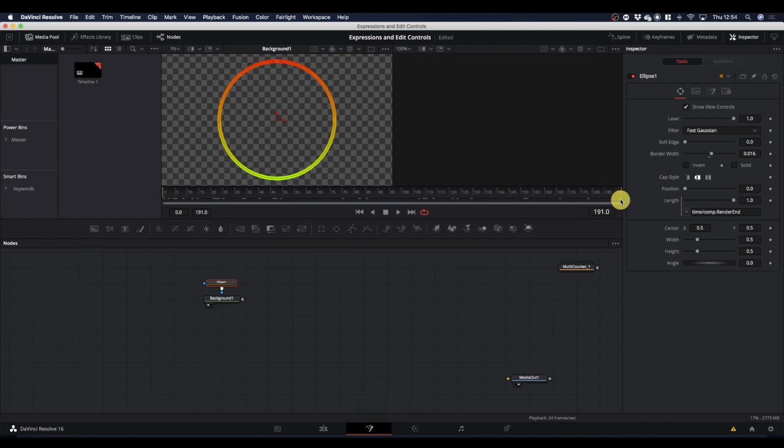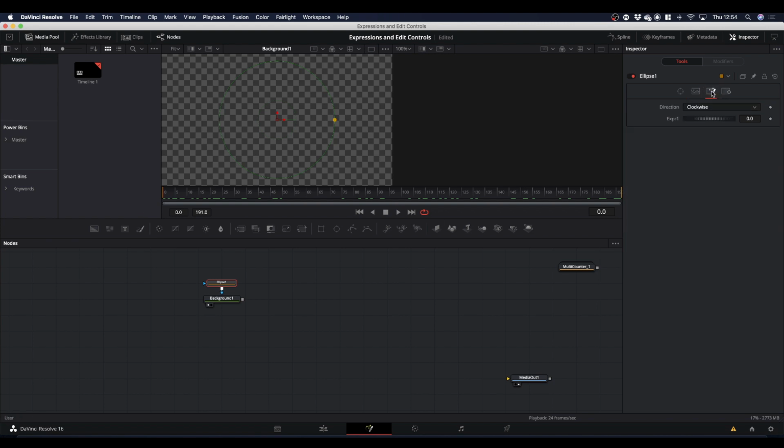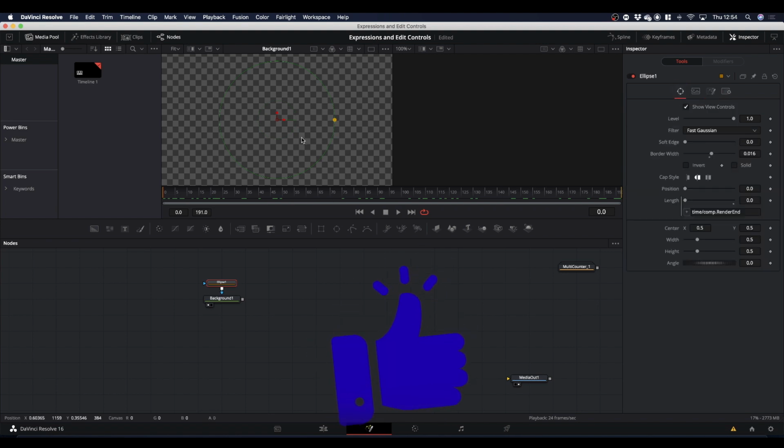Difficulty with that, and the bit that grated on me a little bit, was it goes anti-clockwise, and I don't like it going anti-clockwise. And this is where our user expressions come in. So to make it go clockwise, we have the same expression in our length, but what we need to do is move this dot in the opposite direction so that it appears that the line is growing in a clockwise direction.